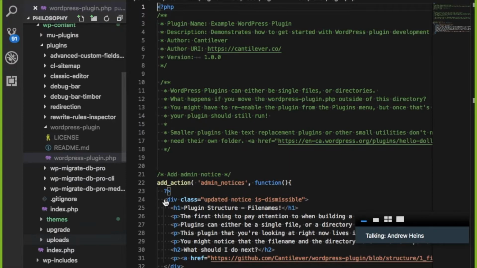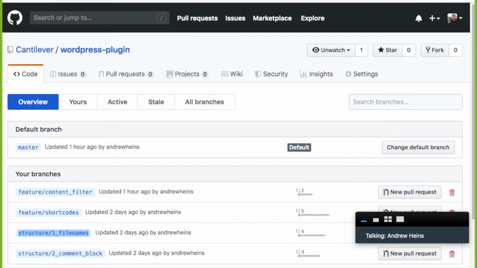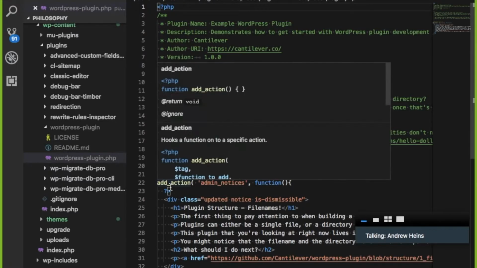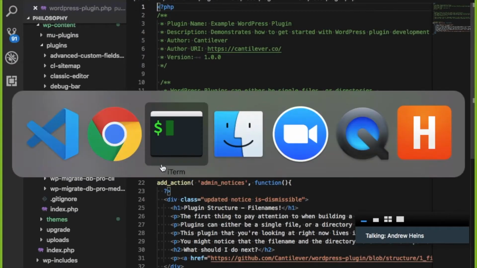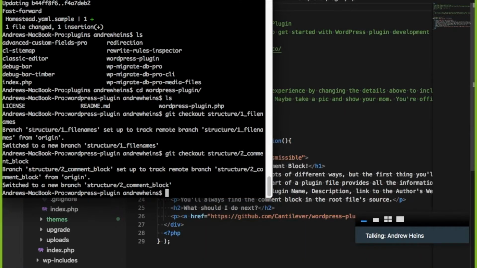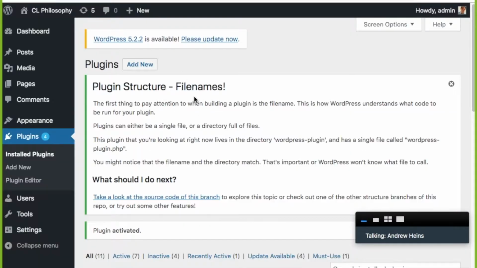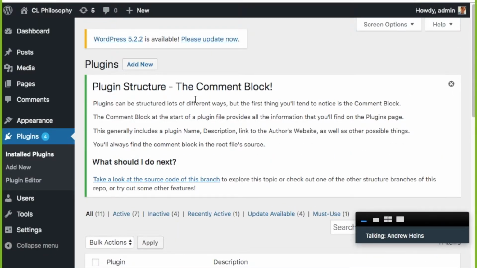The next thing that I want to check out is if we move over to another branch, we can talk about the next super basic structure of the WordPress plugin, and then I'll get into something more fun. I just want to cover a few things here. Check out that. So now we're onto the comment block. So if I reload my thing here, we'll get our new code. This is the new thing that we're talking about here.